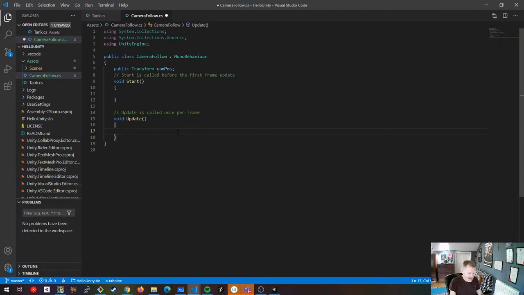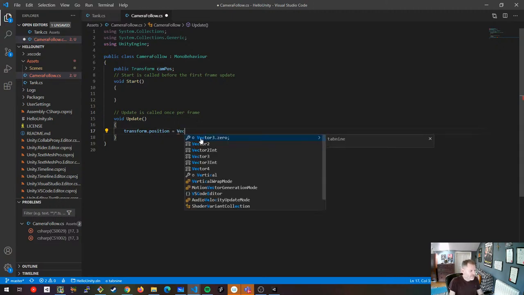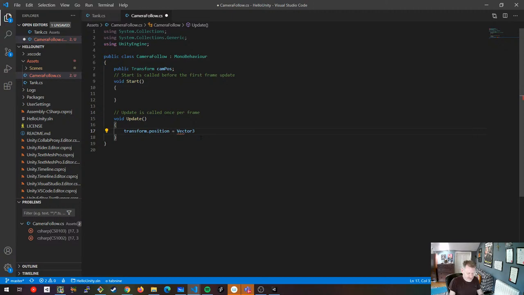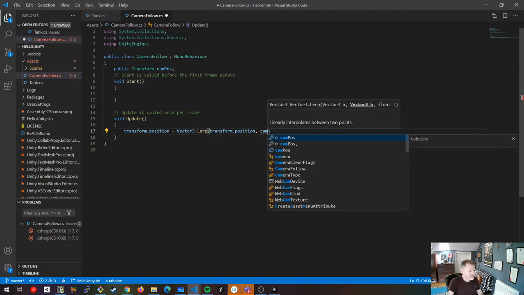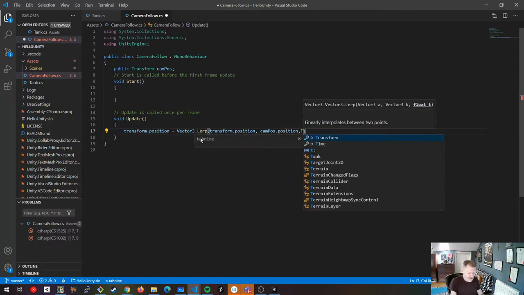and then it will slowly reach the target pose, right? So let's go update, and it's going to be the camera's transform dot position. So this gives you the position of the game object. Transform dot position equals Vector3 dot Lerp from transform dot position to cam pose dot position, and we'll use Time dot deltaTime.